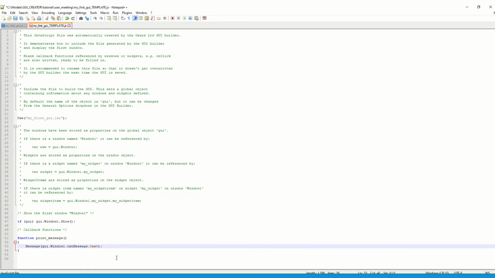The way things are stored on the GUI object is that each window object in the GUI is a property of the GUI object, with the name defined in the GUI Builder used as the property name. In our example, the window name was set to the default of window1, so to get the window object, you use GUI.window1. The widgets in a window are stored as properties of the window object. I set the name of the text box widget to textMessage, so to get the text box widget, you use GUI.window1.textMessage. The text is just a property of the text box widget, so to get the text, you use GUI.window1.textMessage.text.